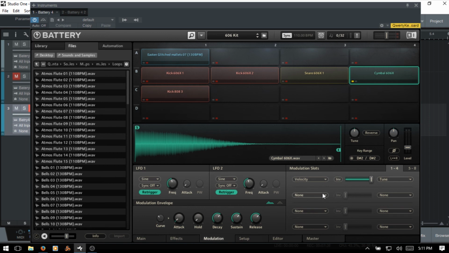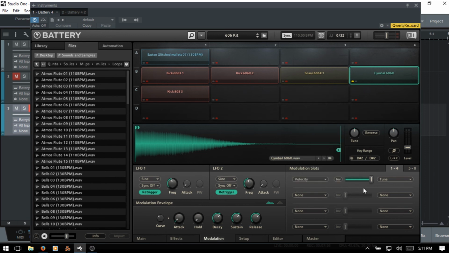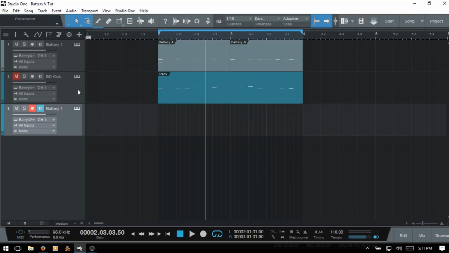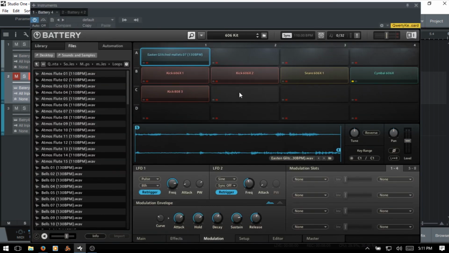And let's take a look at some of our other modulation sources that are available. We've got pitch bend, so you can use this on your external MIDI controller. We've got poly aftertouch. If your MIDI keyboard has aftertouch available, then you can make use of that as a modulation source. We also have key position, and we'll quickly take a look at that actually. Let's see here. I'm going to come to a kick here.